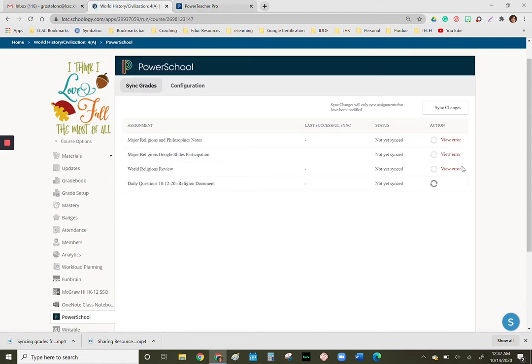And you'll notice a minute ago, I think all of these said view error, but I got this one set up with that category and the grading period that we wanted in. And now it says not yet synced. And it has these 2 arrows going in a circle, but it does not say view error. Sometimes when you hover over view error, it tells you what the error is. In this case, a category is required. Sometimes it'll just say there's a problem.